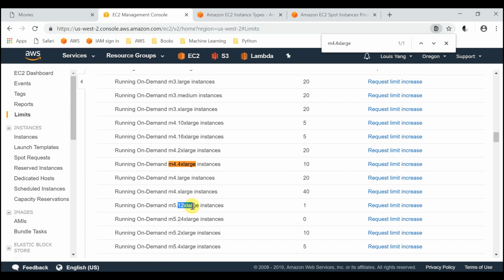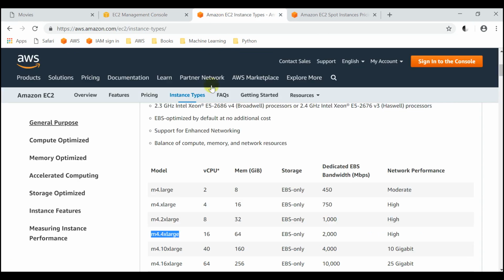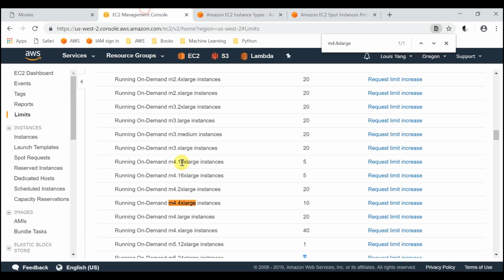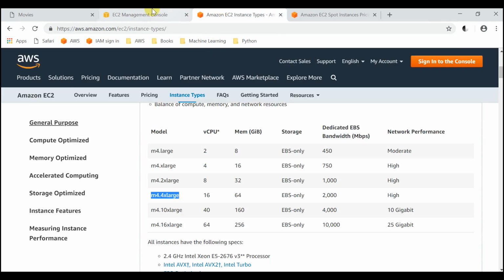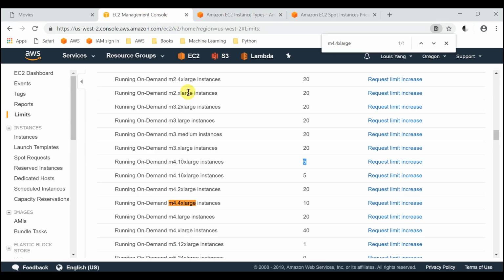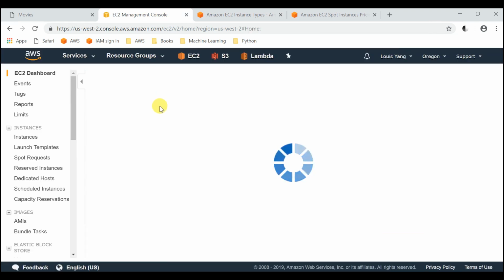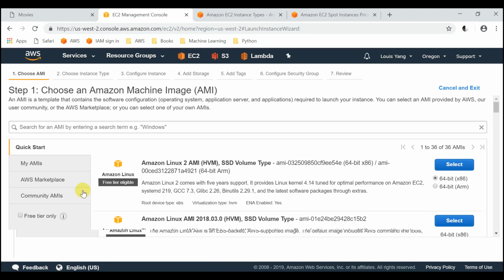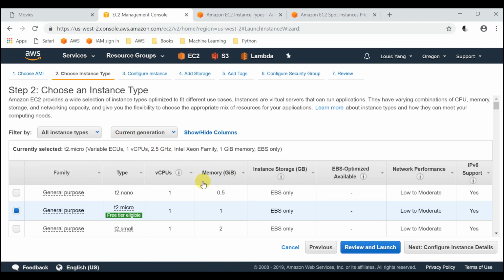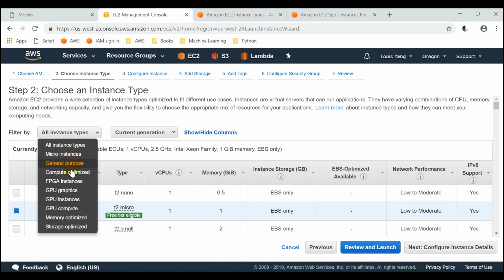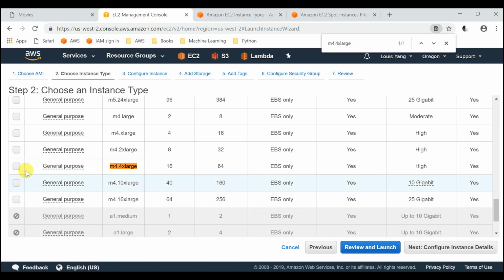This column, they won't even let you. Right, so if you go to 12x, there's only one instance. You go to 24x, it's 0. It's just not allowed. 16x, 10x. So I can have 10 of these, but only 5 of those. Okay. So I'm gonna go with the M4, 4x large. Launch instance, my AMIs, general purpose, M4 4x large.